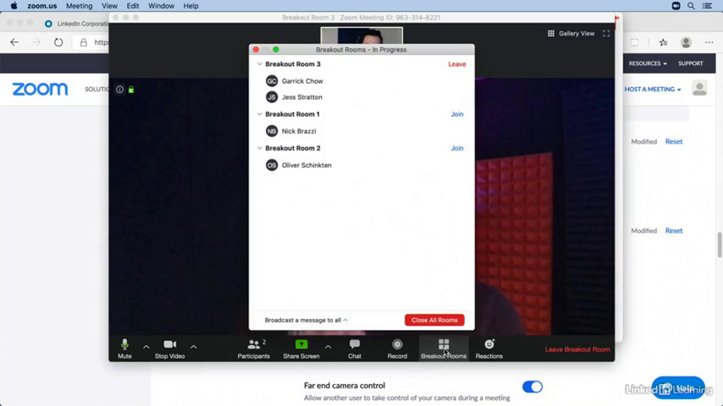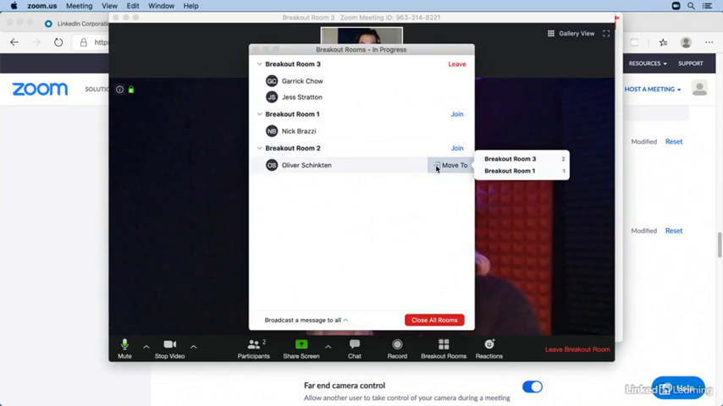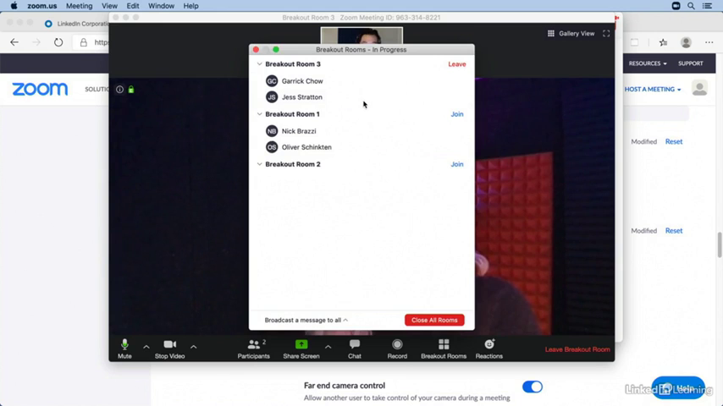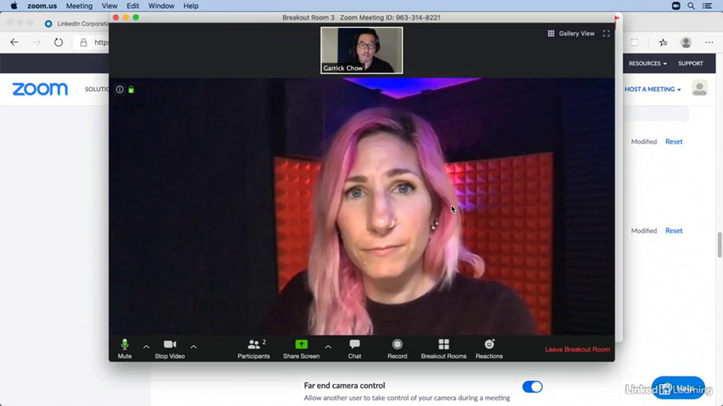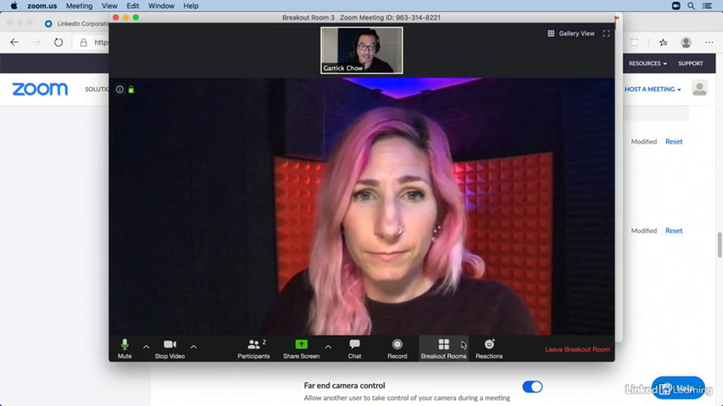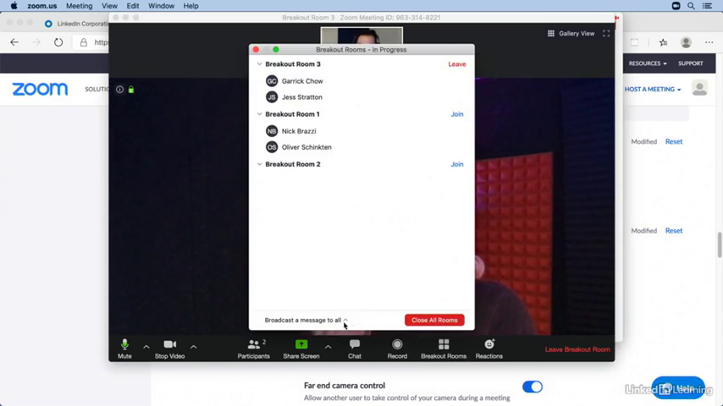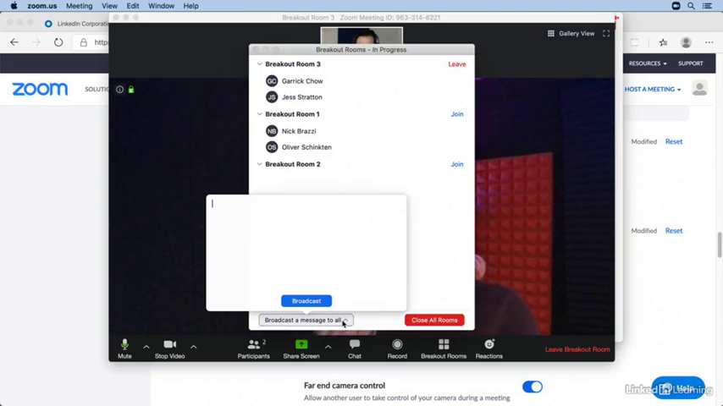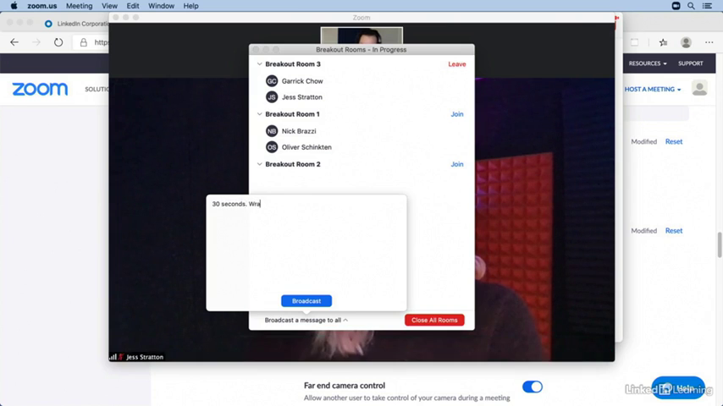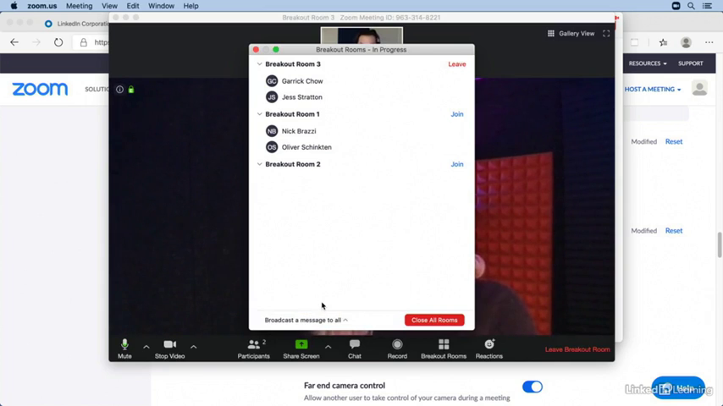Now, we can go to the Breakout Rooms window again, and if I wanted to move people to a different room, for example, if I wanted to move Oliver into the same room with Nick, I can send him to Breakout Room 1, and I can do that while I'm here talking to Jess in Breakout Room 3. Now, if I do want to send a message to all the attendees, I can click Breakout Rooms to open this window again. Notice we have Broadcast a message to all, and I can type something like 30 seconds, wrap it up, and broadcast that to the entire group.